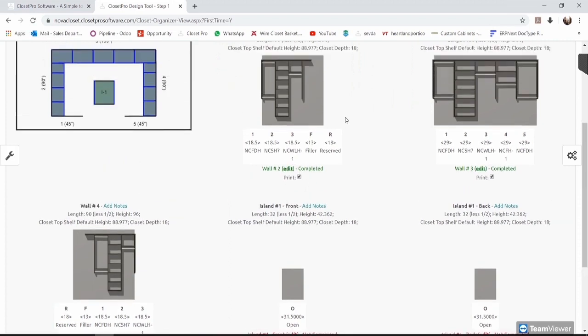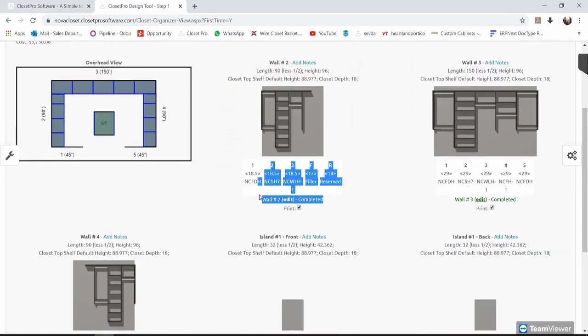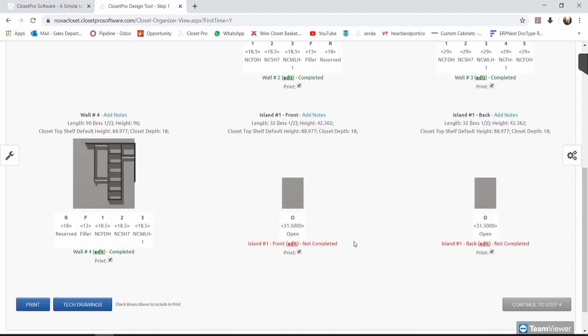When a wall is completed, you can see it in this green text, and when it's not completed, it's red like this. So if you want to finish a closet and continue to step 4, for example, you need to complete all these walls and then continue to step 4.